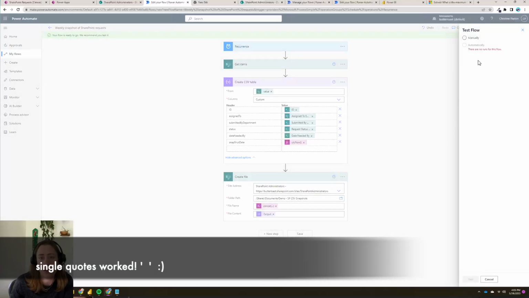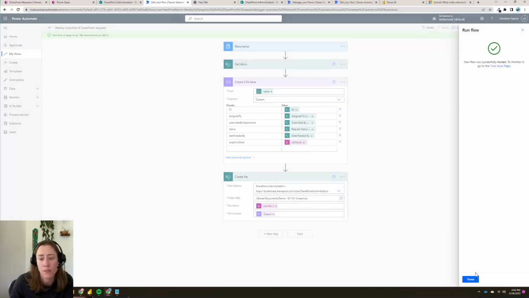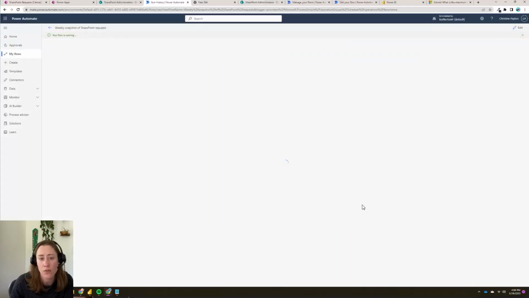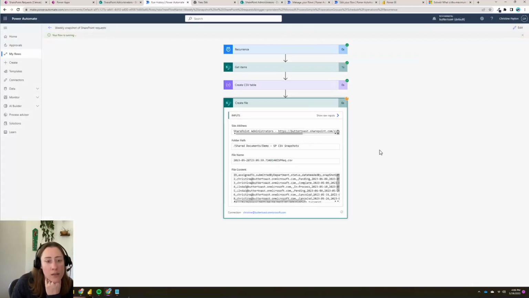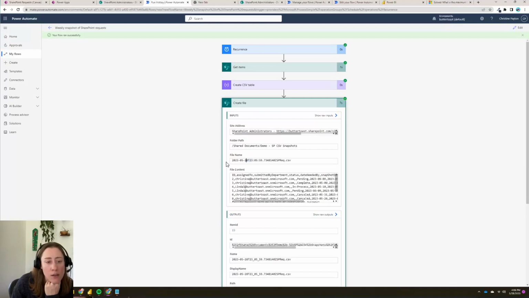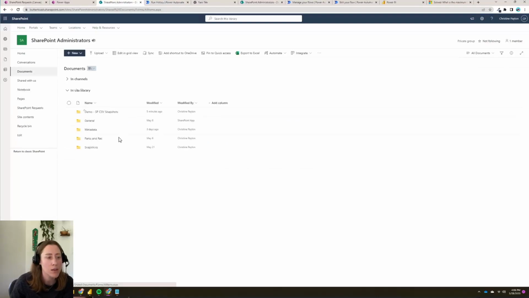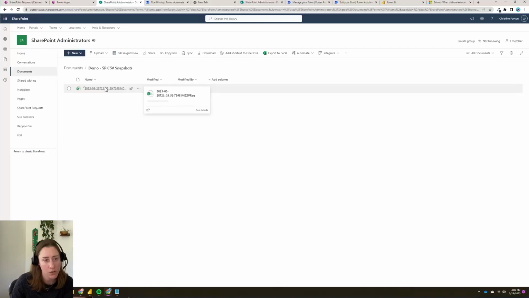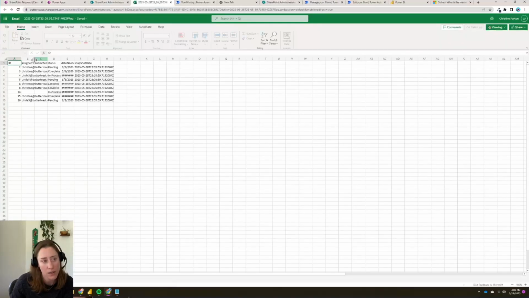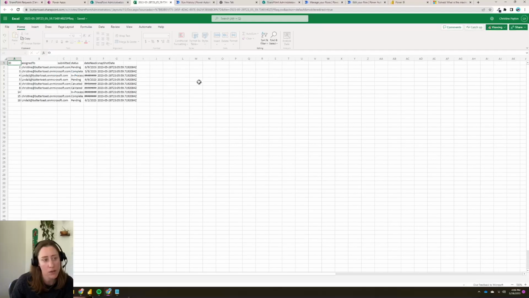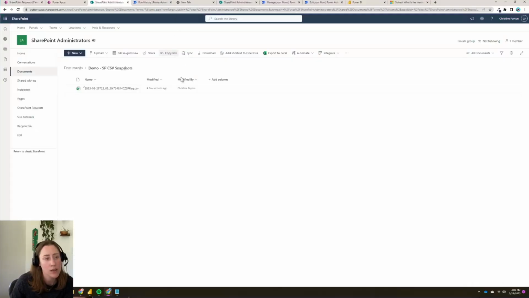Okay, test. Just gonna run this manually and see what happens. And if you click on done here, it actually brings you to the flow step and you can see what it's doing. So the create file, it looks like it did work. So there's our date timestamp and our file name .csv. And let's go see if that file exists. It was in documents. So here's our file. There we go. So it looks like I had one with the assigned to blank. That's why there's a blank field there. That's fine. So I'm going to close this and come back here.